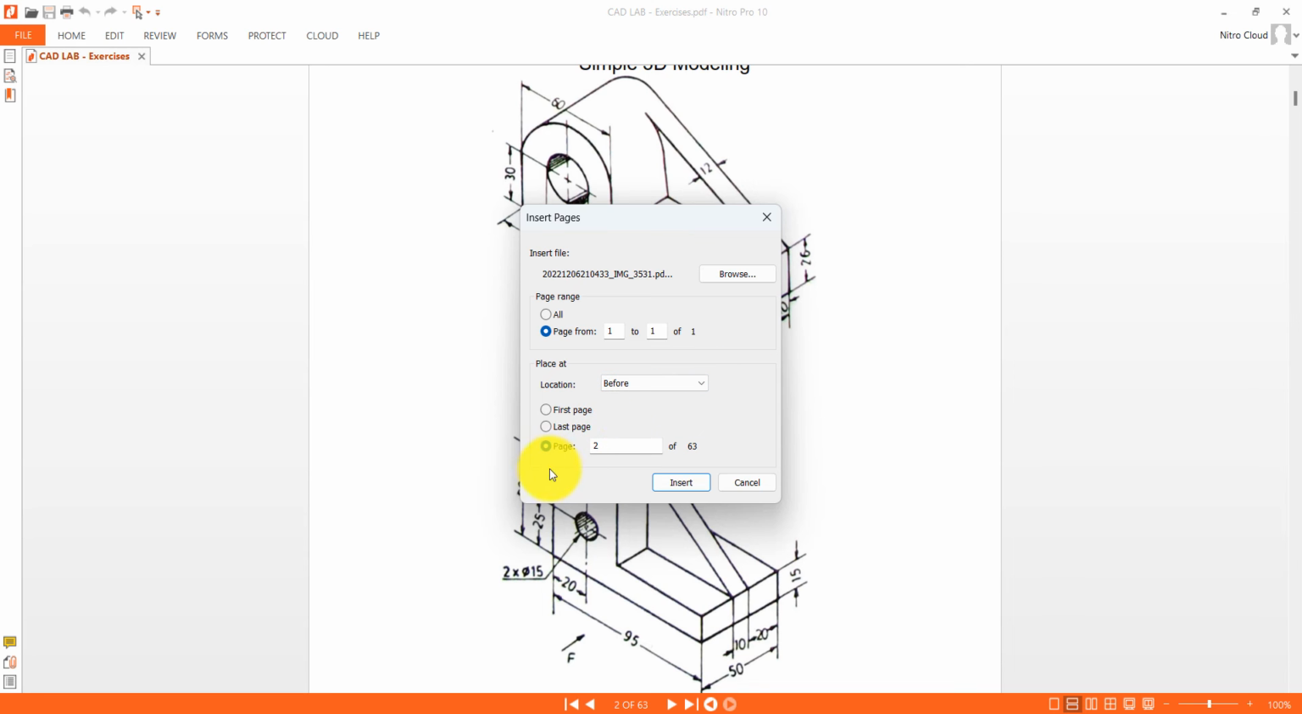Before page 2 means the inserted page will be above page 2, or after page 2 it will be after. So we will try both. First, before page 2. Let's try to insert.